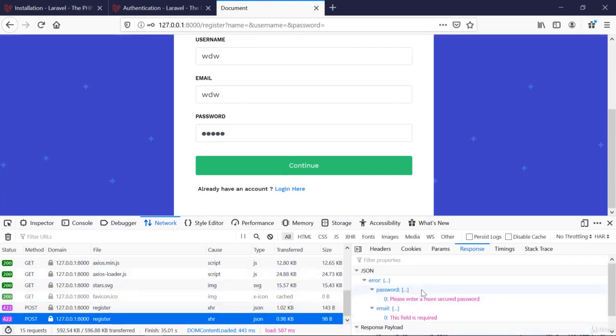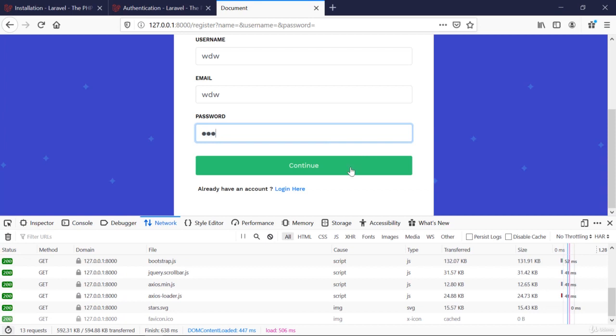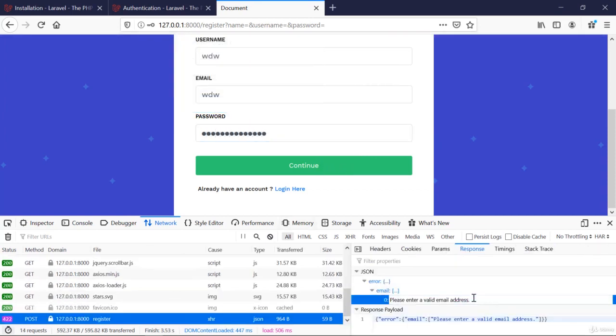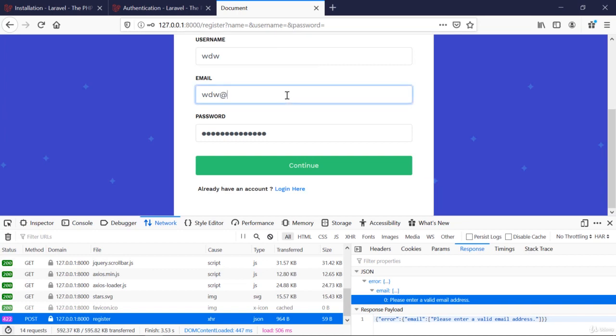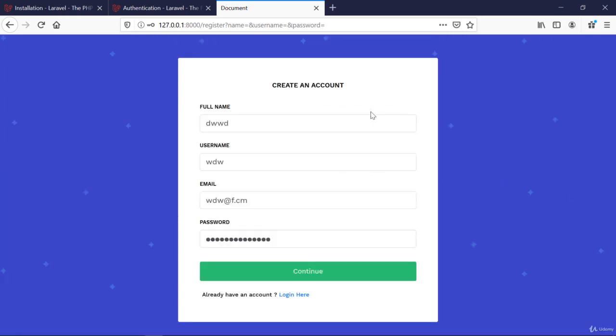Send. Now we have password, please enter a more secure password, and let's just try this. I think we should have only the email validation error, please enter a valid email. And when we try to enter something that looks valid, you see we have all good. Great. Now in the next video, we'll start looking at these errors in the network bar and start outputting them right in our HTML document, or in our view. So see you in the next video.